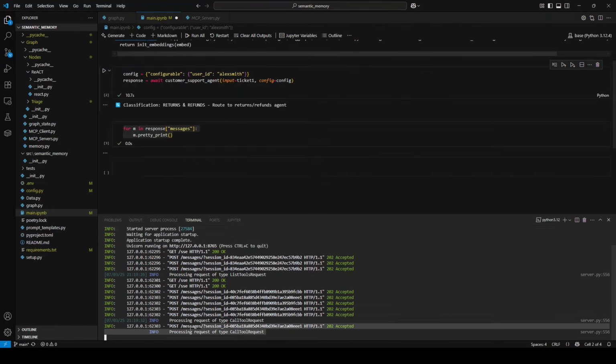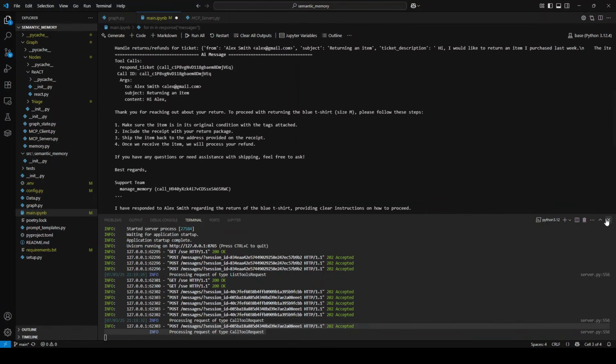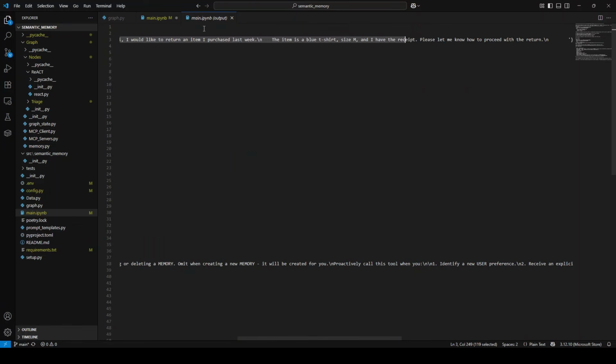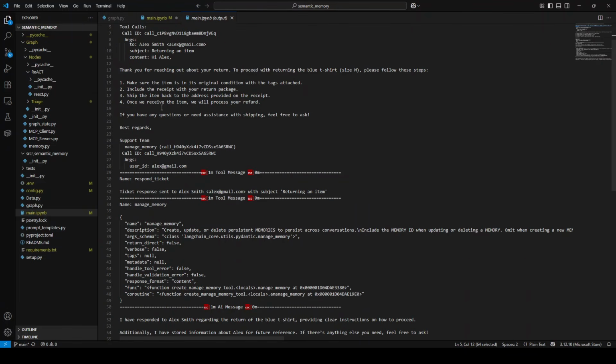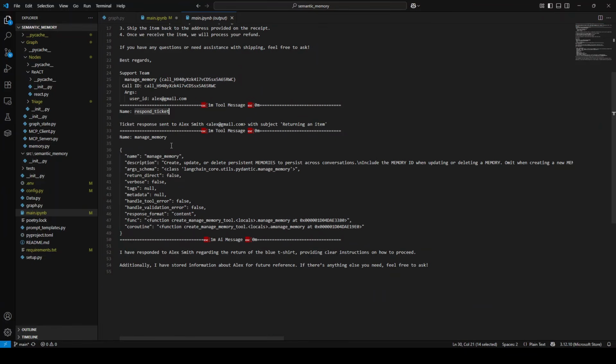It's checking all the tools and seeing which tools it needs to call. And there you go. Let me close this and show you the entire history. So what's happening here is that the human is asking to return an item, which is a blue shirt, size M. And the AI message is responding to that ticket using the response ticket tool, and then it's using manage memory in order to save the information about that specific user.